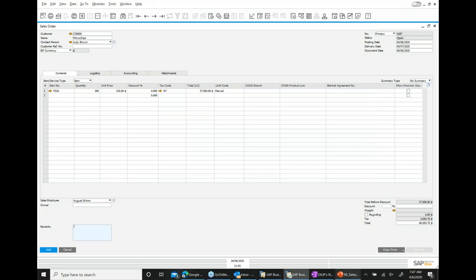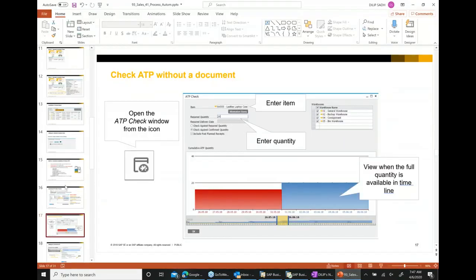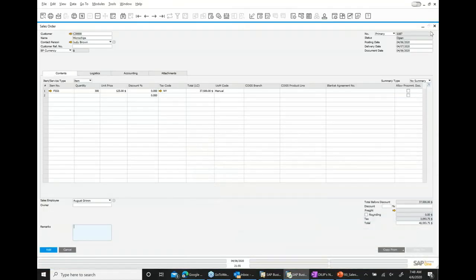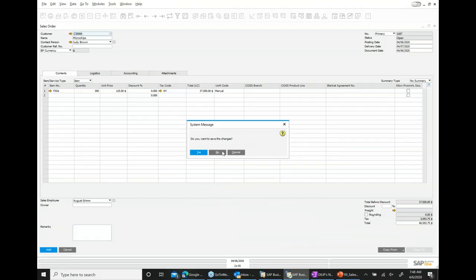Now, there is also something we talked about, the setting for advanced ATP. What kind of configuration do we require? What is the configuration which would be needed to enable ATP check? So the very first thing you're going to do, if I close this, I don't want to save this document.